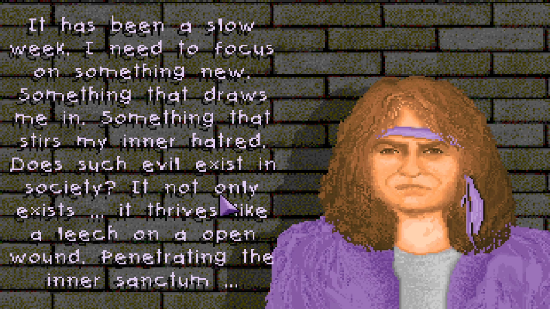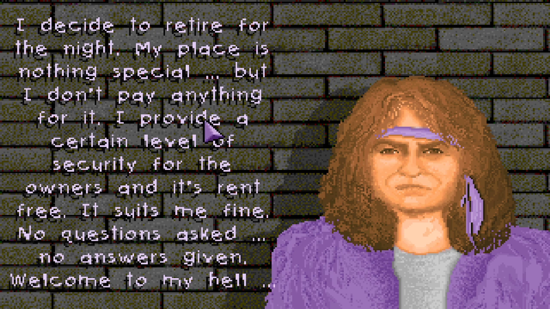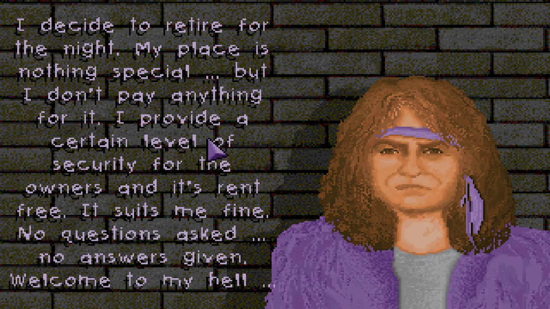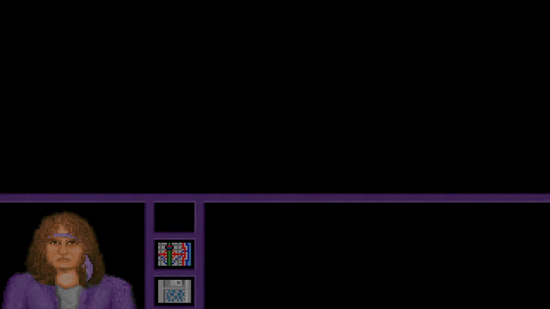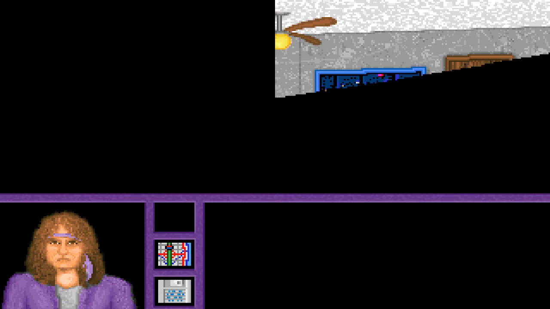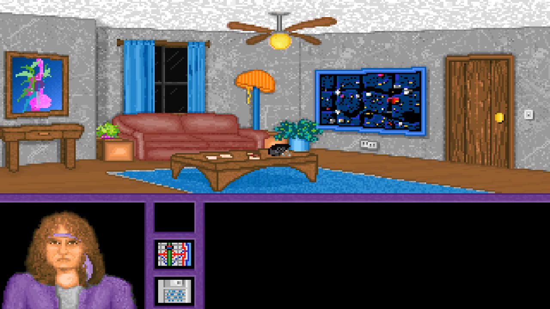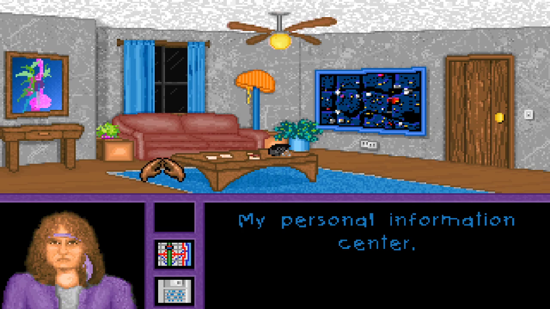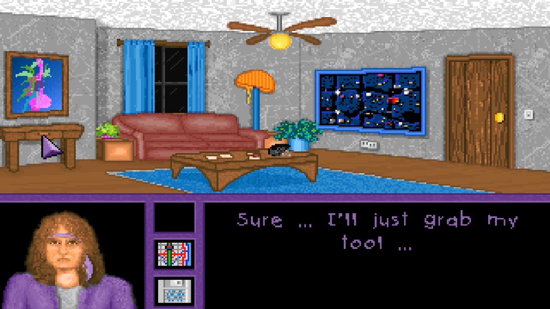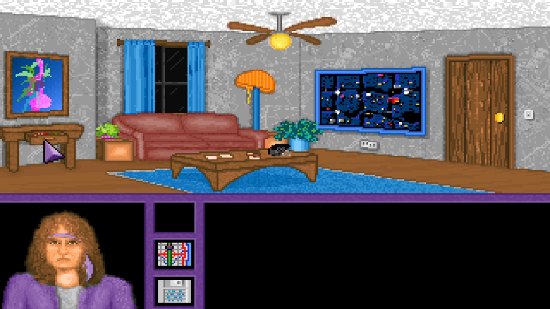So basically, this guy is a private investigator who's also a bit of a vigilante. He gets free rent because he beats the shit out of people, I guess. Also, innuendo.